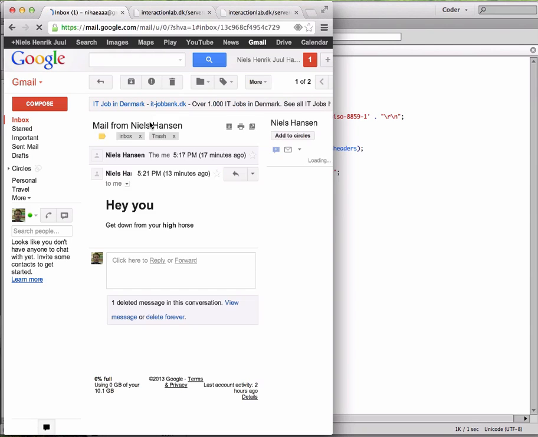So now it's ready, and I can see here that I have an H1, hey you, and get down from your high horse, and high is strong. So it seems like I'm getting HTML in my mail program now.